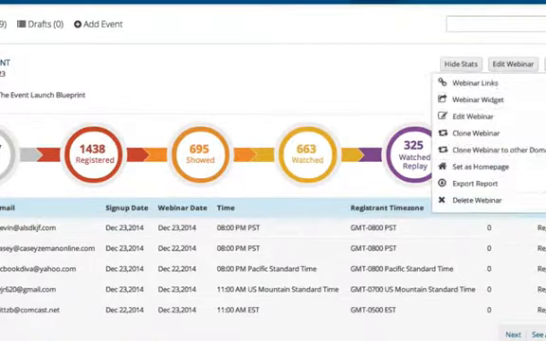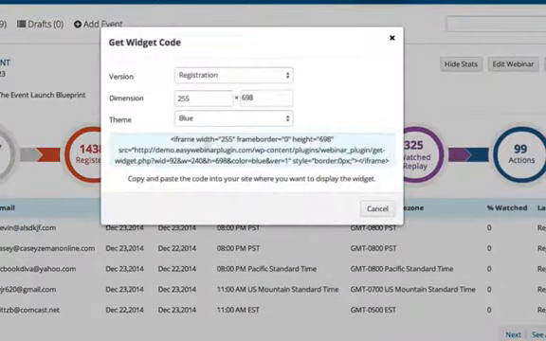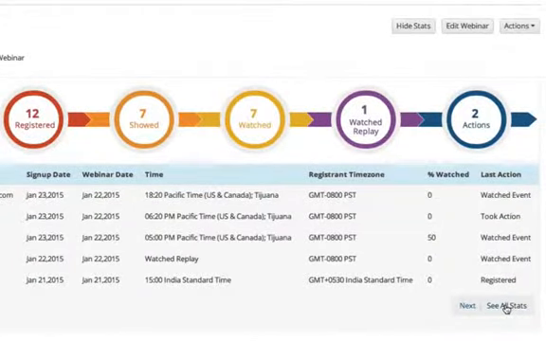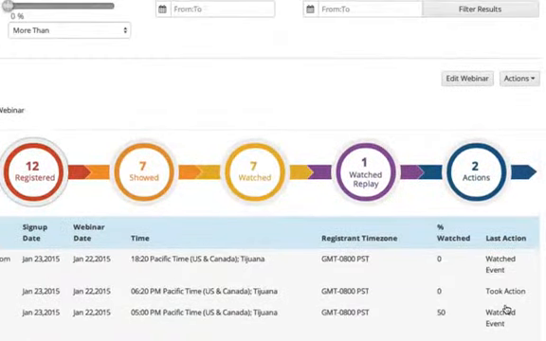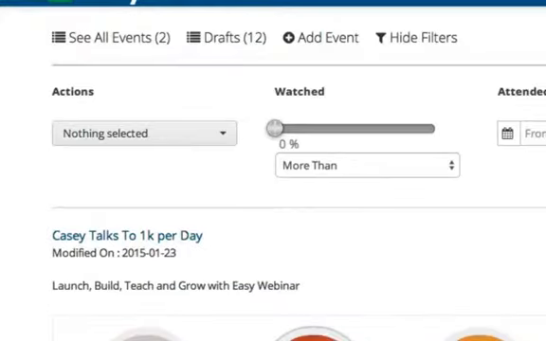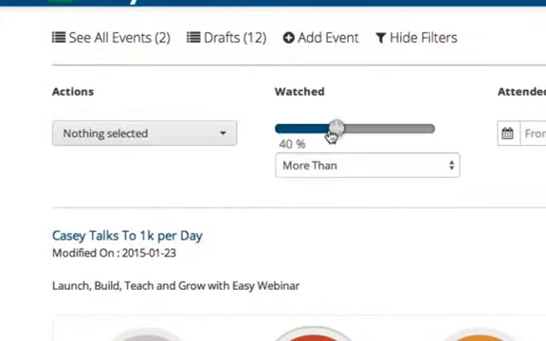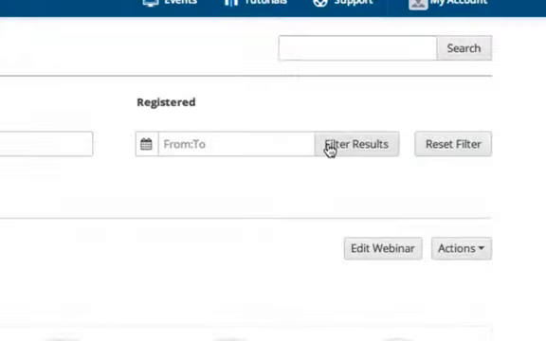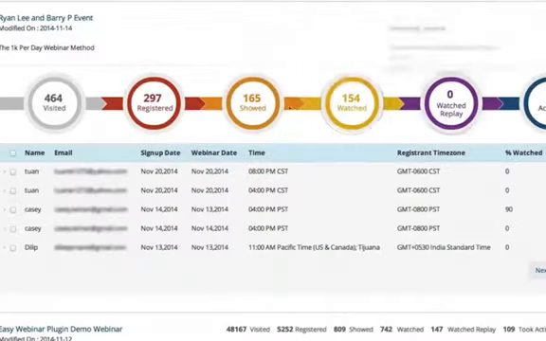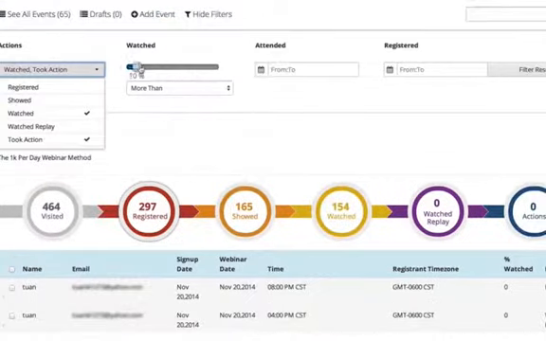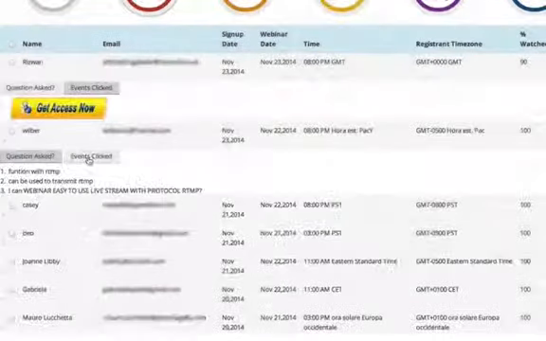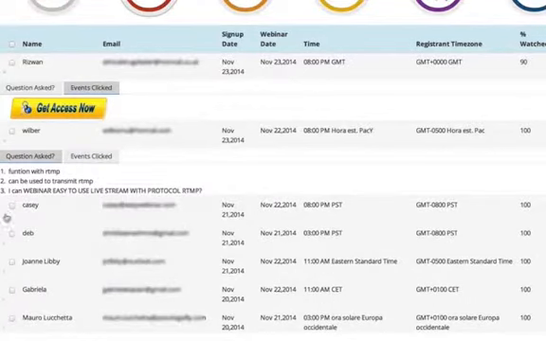Easy Webinar has a very advanced analytics section that will allow you to test and see how many registrants you had, various things like that. You can, in fact, go through one of your previous webinars and see how much of an event someone watches. So maybe they watch more than 40%. You have to filter the results, and you could see who on the list watched more than 40%. If I wanted to show who took an action, it will also show me who's asked a question, or who clicked on a buy now button, let's say.